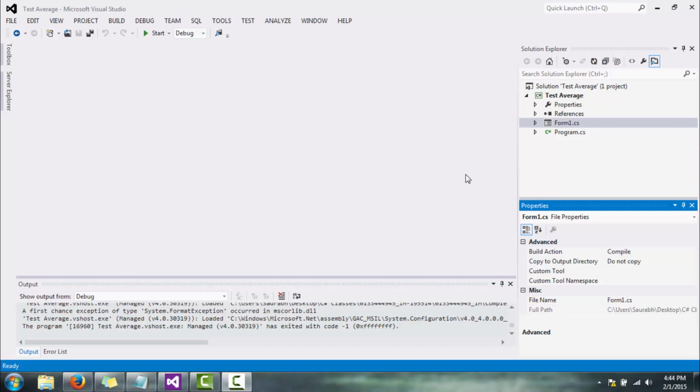So what is an exception? It is an unexpected error that happens while a program is running, and if an exception is not handled by the program, it will abruptly halt. So let us make use of the test average program to see how exception handling is done in C Sharp.